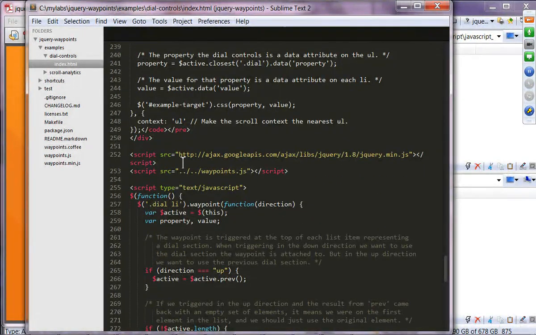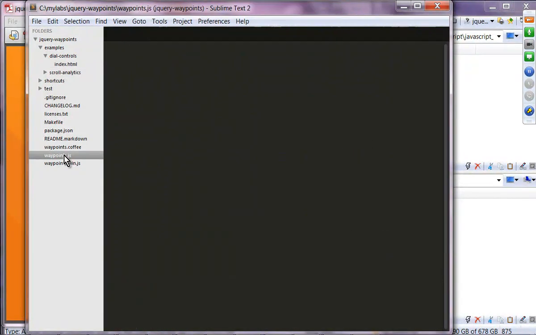So he has jQuery. Most of these plugins should have jQuery as a dependency. So it should have the jQuery JS file, and it's from the Google CDN, and then it has the waypoint.js file. This is a plugin. Okay, so if you take a look at the plugin, so this is the plugin.